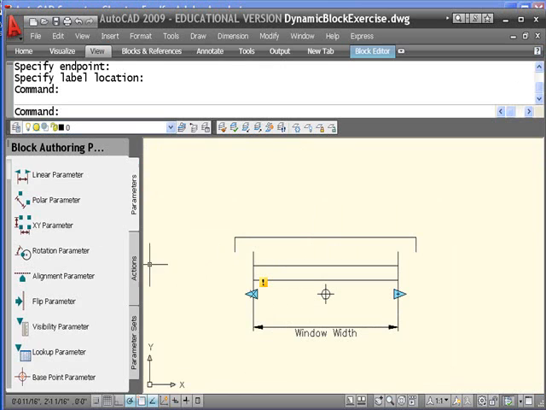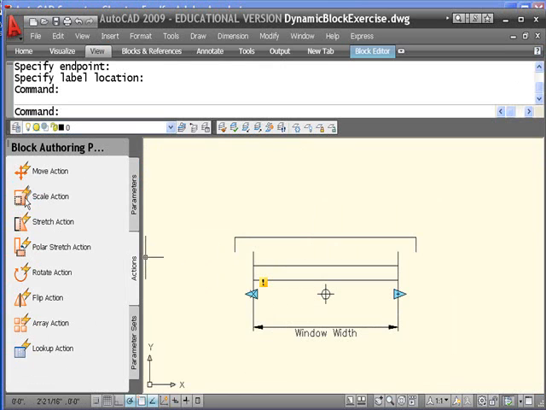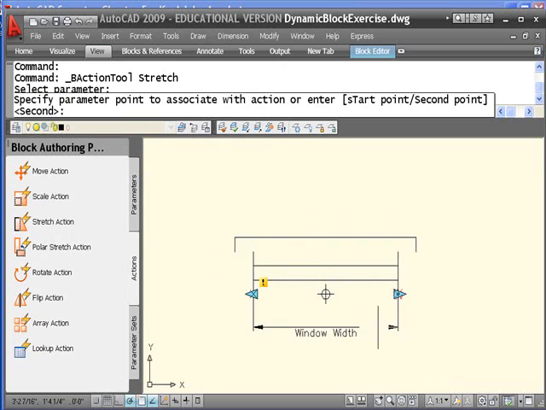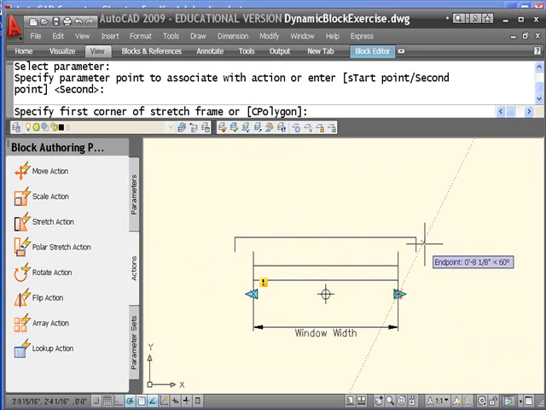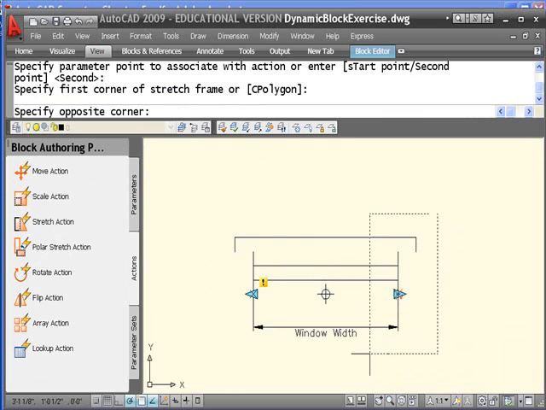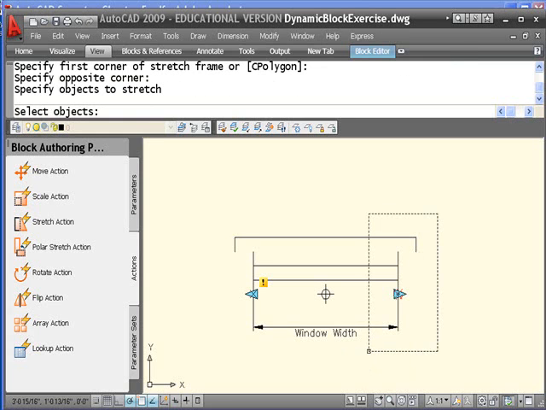So we'll go back, we'll switch over to actions. I'll find the stretch action right here. It says select parameter. There's a parameter I want to select. Now it asks me to specify the parameter point to be associated, so I'm going to pick that point right there. First corner of the stretch frame, I'm going to do this. Now that's just indicating where the stretch should start from, where it should be located from. It does not actually select the entities. I have to do that now.